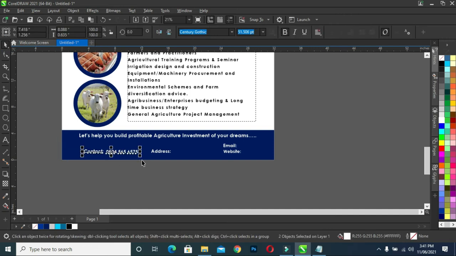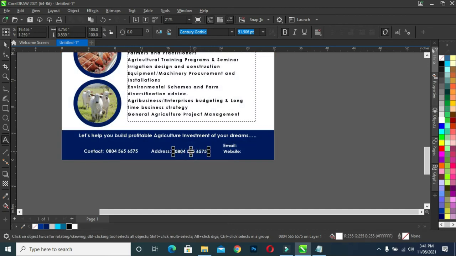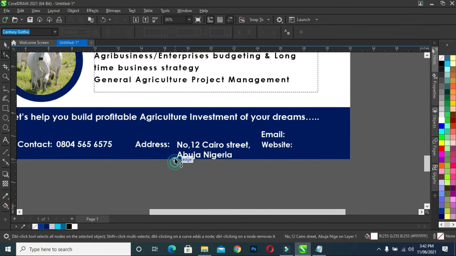Then also the address, I will enter an address. Number 12 Cairo Street, Abuja, Nigeria. Okay, something like this. I will move this one up a bit, then take it up like this.